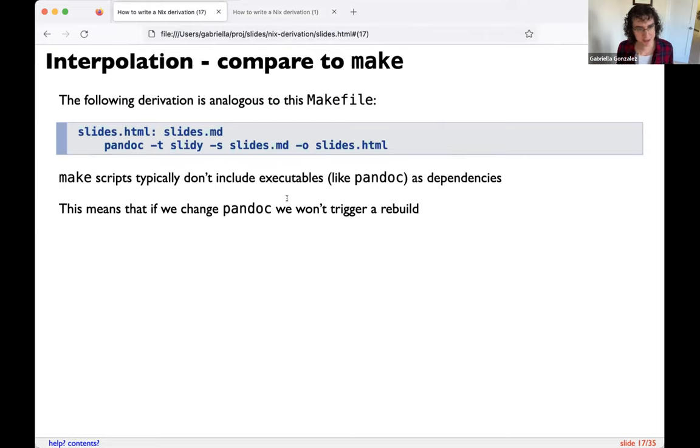Okay, so now let's compare to make. So this is the analogous make derivation. And so in make, I mentioned before that the format is, here's the target that we're trying to build. And to the right of the colon are all the target's dependencies. So like slides.markdown here.